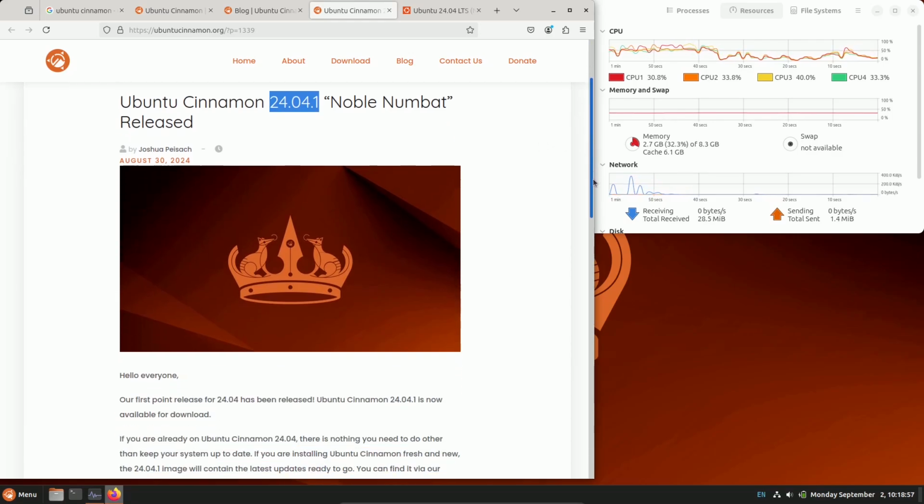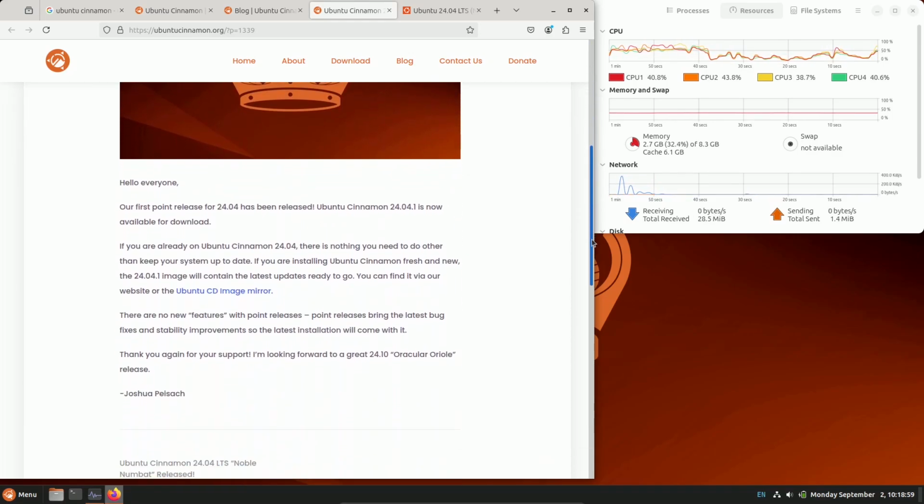So there are no major changes, but you should be having some information here. The point release has been released and is now available to download. If you're already on Ubuntu Cinnamon 24.04, there is nothing you need to do other than keep your systems up to date. If you're installing Ubuntu Cinnamon fresh, the 24.04.1 image will contain the latest updates ready to go. You can find it via our website or the Ubuntu CD image mirror.